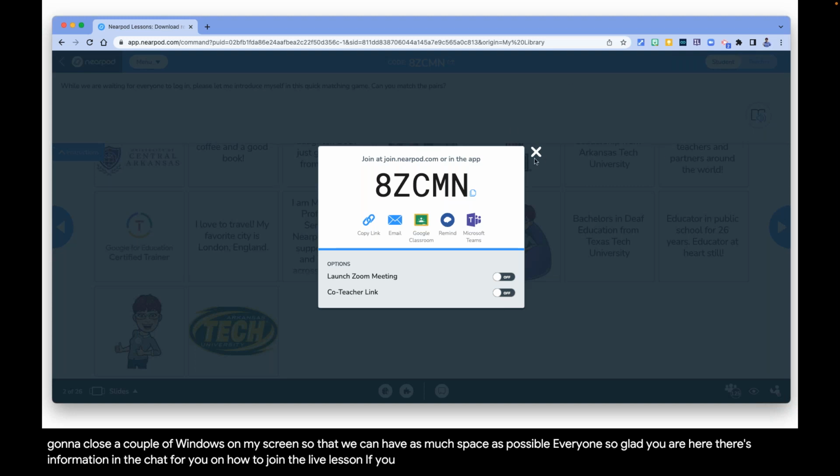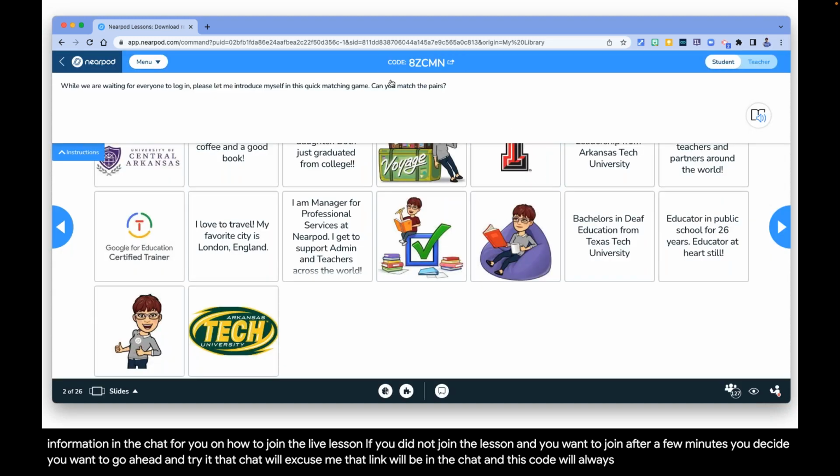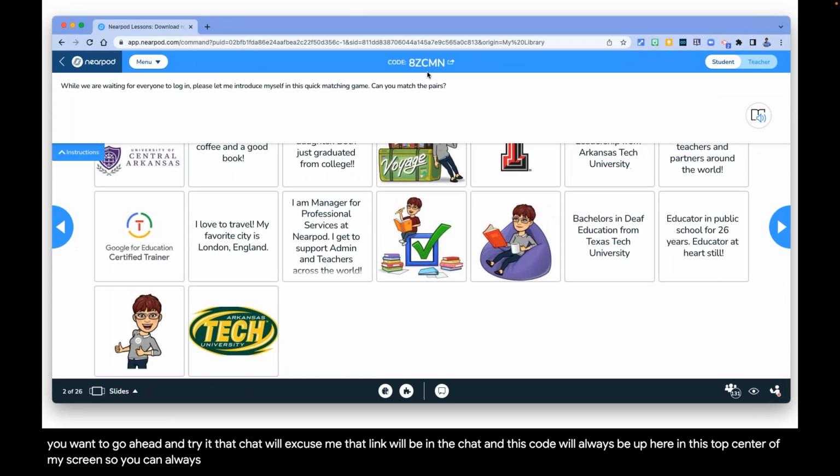If you did not join the lesson and you decide after a few minutes you want to go ahead and try it, that link will be in the chat, and this code will always be up here in the top center of my screen. So you can always get back in there if you need to, or if you want to open it on a different device or something, that's fine as well.